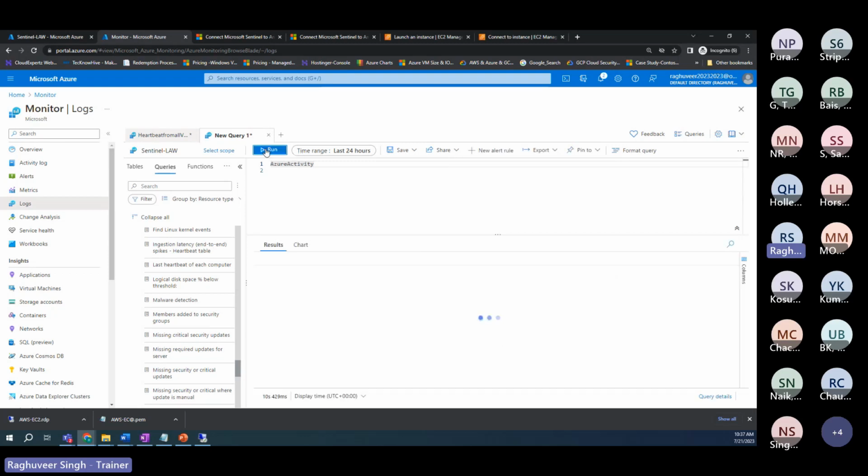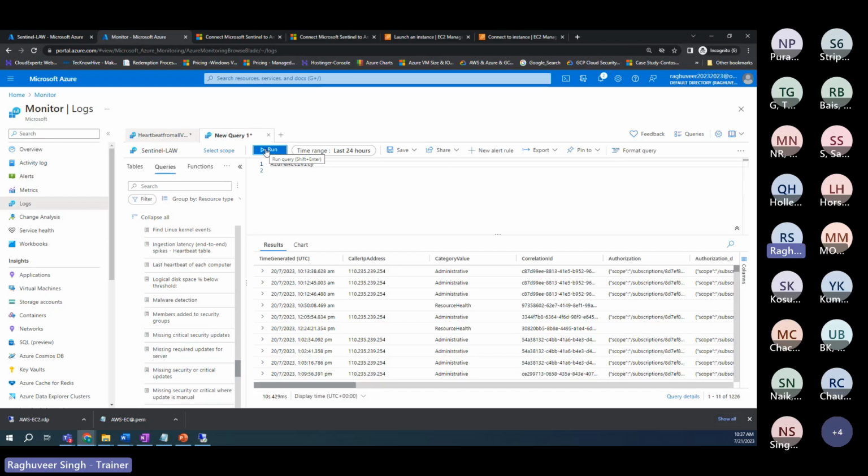You need to troubleshoot the diagnostic log option, whether you've configured it right. So my Azure Activity logs are actually getting ingested. You can see all the logs. You can see how many items are there. There are 1226 items. It is showing me all the activity logs.